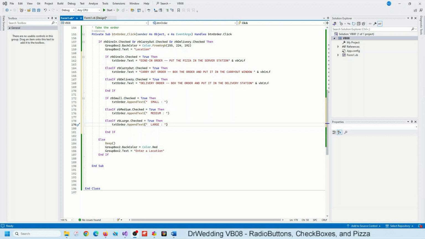Now I'm going to add the toppings. Each topping will be in its own if block, and each of these if blocks will be made up of one if statement. This is done because the toppings are independent of each other. The toppings code would not work if the toppings were all combined into a single if block. A good rule of thumb is radio buttons are combined into one if block, and each checkbox is in its own if block.